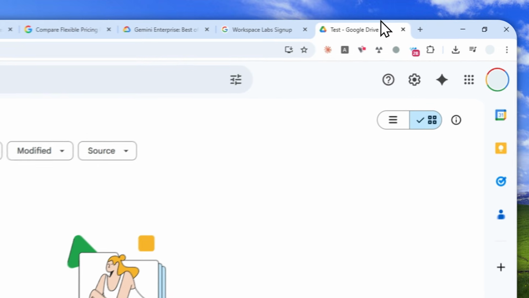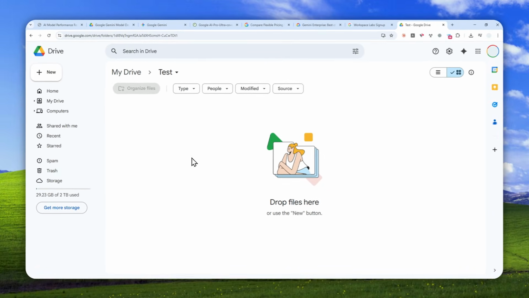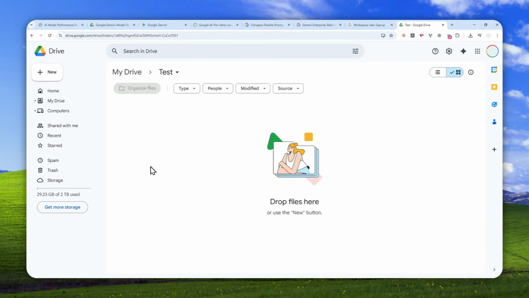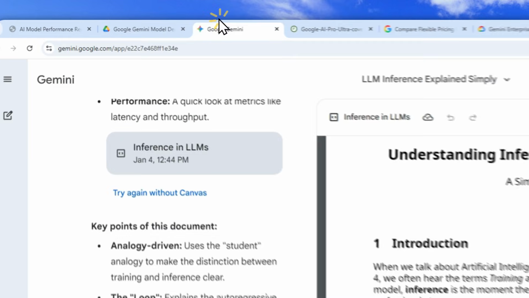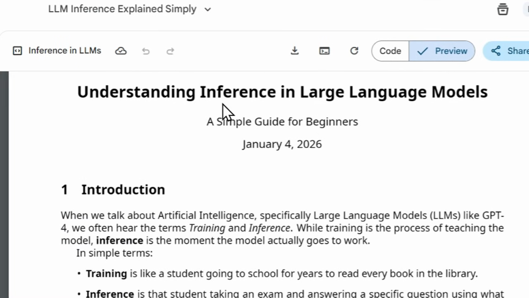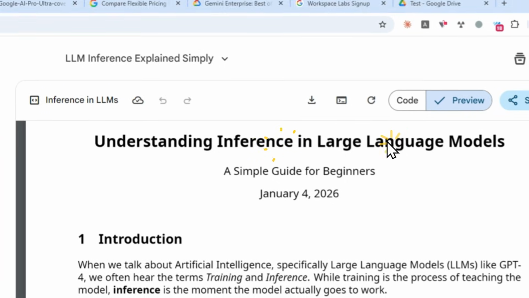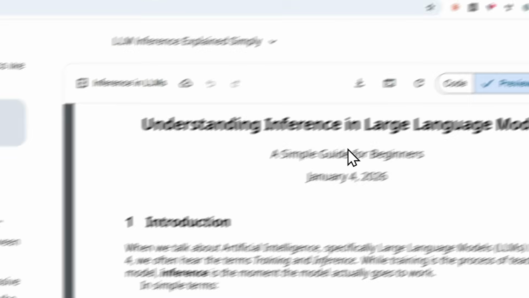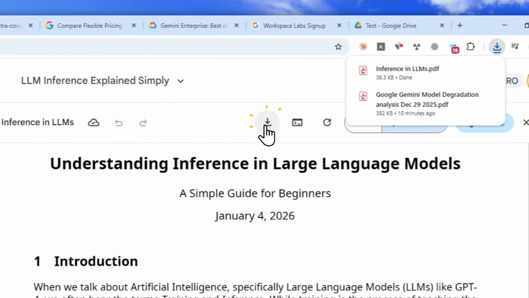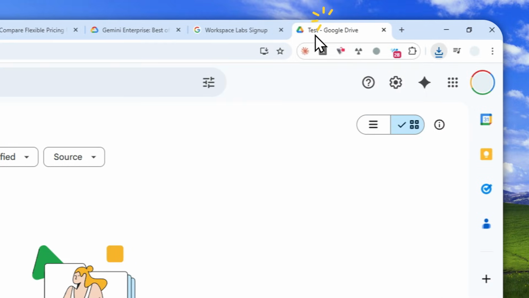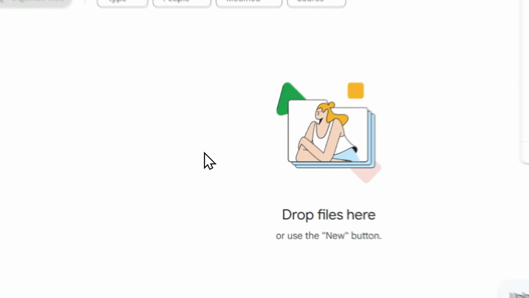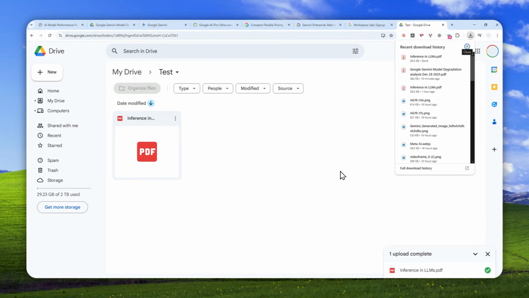So this is a Google Drive folder on my account, and you have to upload a PDF document into some place in your Google Drive account. Now for this example, I have this PDF document that talks about understanding inference in large language models. It was created by Gemini. So let me just download the document, and let's upload that document into Google Drive. Just wait for it. It is a small document.